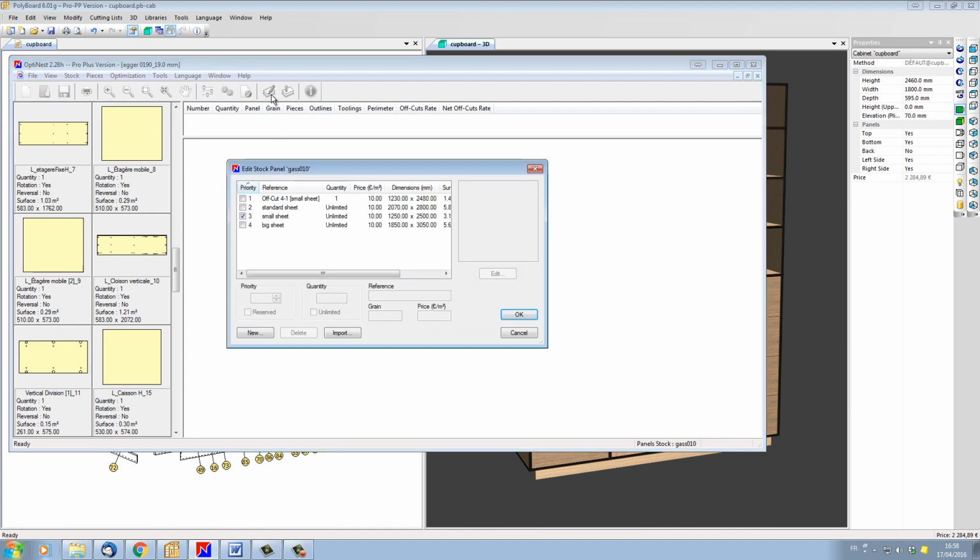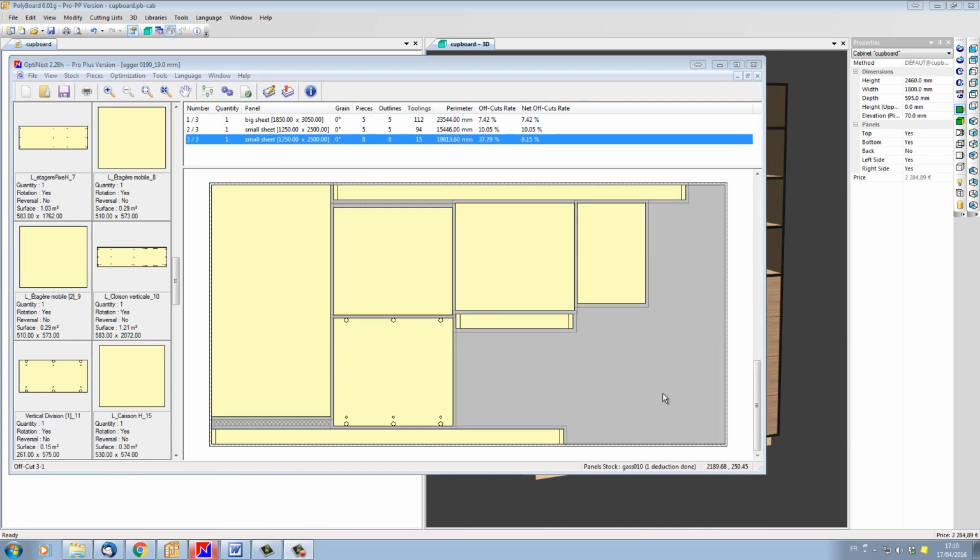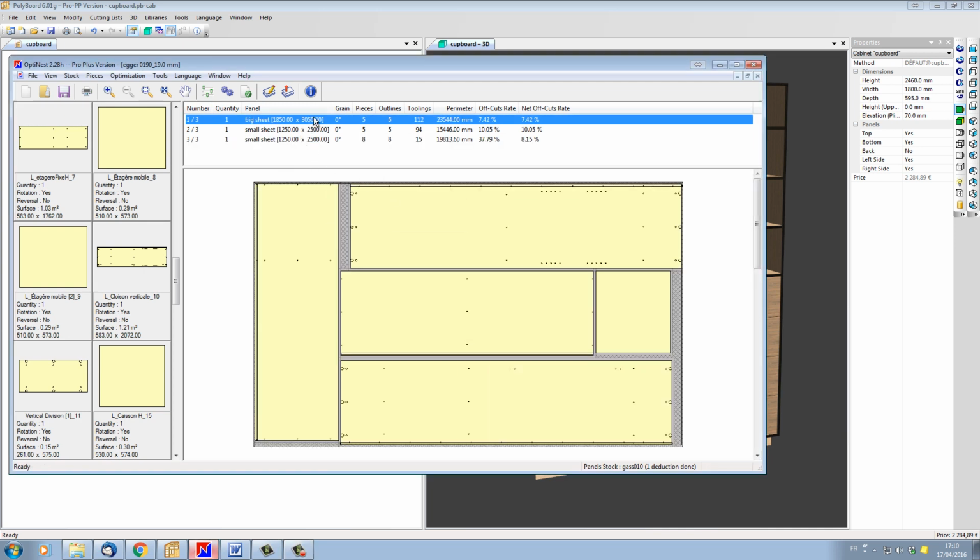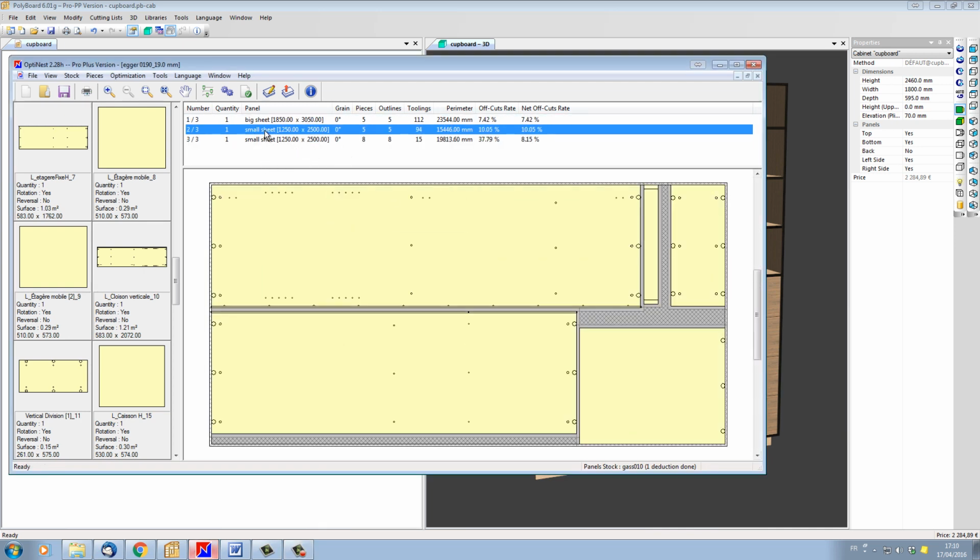Panel stock is the sheet material that we're actually going to cut our different parts from, and we have a choice here of standard sheet sizes. Let's say that we want to use all 3 sheets, so we tick all 3 sheets and ask OptiNest to optimize onto the best sheet size, mixing up the sheet sizes. If I just click OK, and now I click on Optimize. Once the optimization is finished, we can see that we need in fact 3 sheets of material. We need one big sheet of 1m85 by 3m50 and 2 small sheets of 1250 by 2m50.